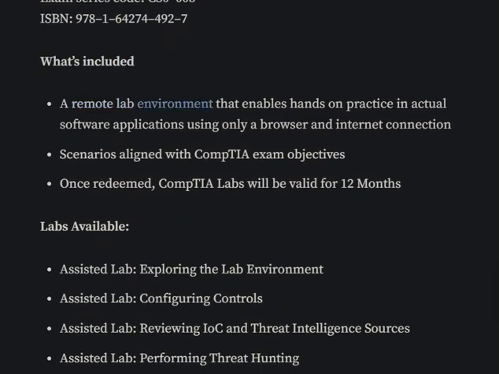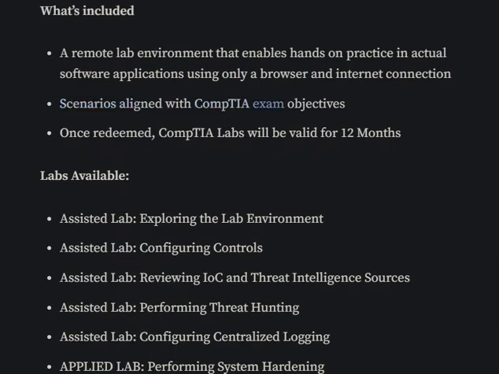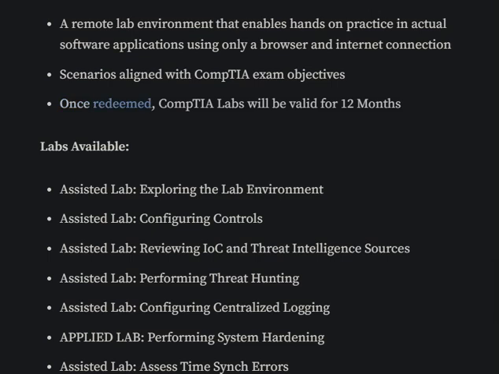What's included? A remote lab environment that enables hands-on practice in actual software applications using only a browser and internet connection. Scenarios aligned with CompTIA exam objectives. Once redeemed, CompTIA Labs will be valid for 12 months.